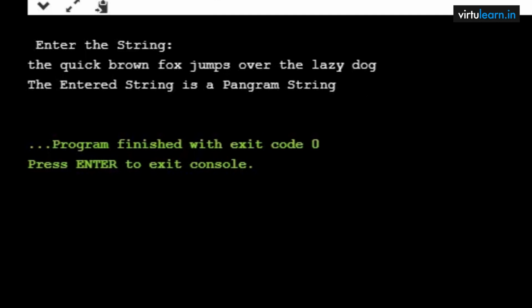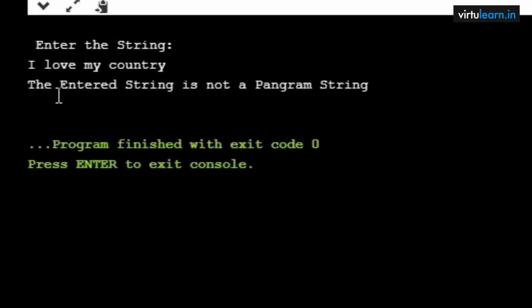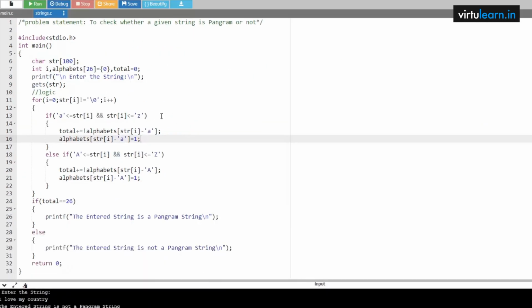Now let me execute with another test case. I love my country. So if I am giving this particular string, the entered string is not a pangram string, which means it doesn't cover all the alphabets from A to Z. Okay, so this is how we are going to find whether a given string is a pangram or not.